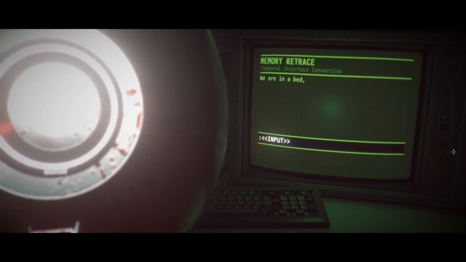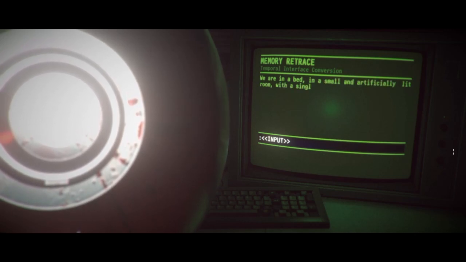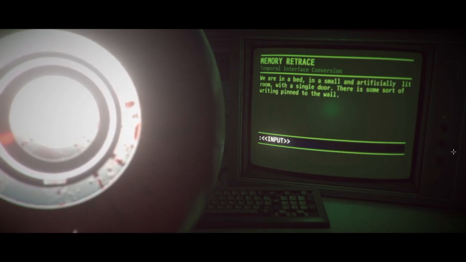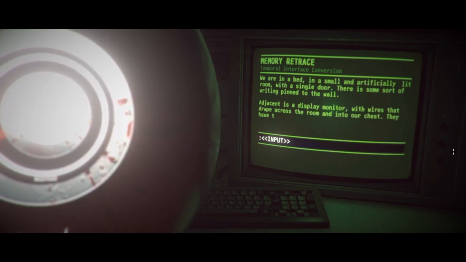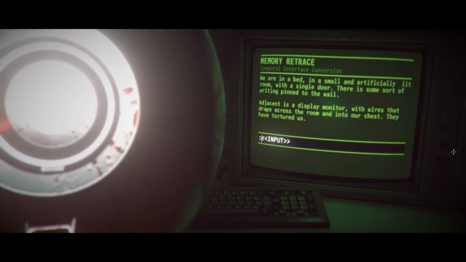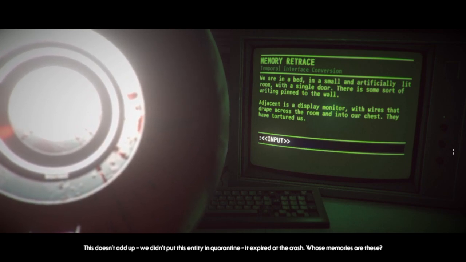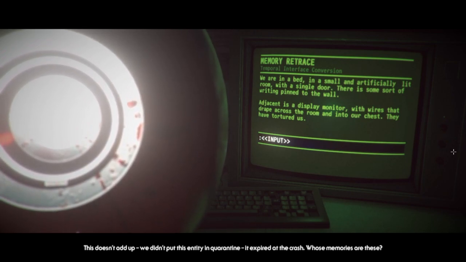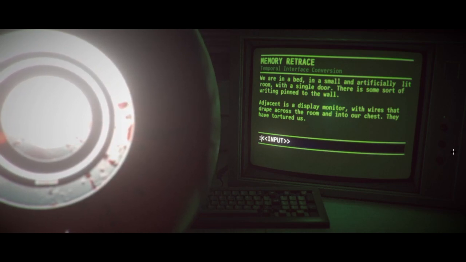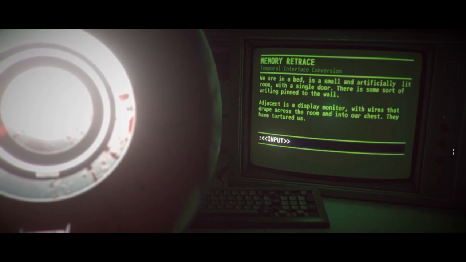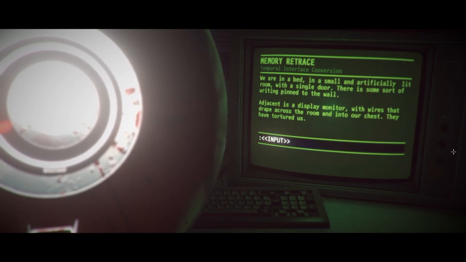Look around. We are in a bed in a small and artificially lit room with a single door. There is some sort of writing pinned to the wall. Adjacent is a display monitor with wires that drape across the room and into our chest. They have tortured us. Whose memories are these? When did this happen?